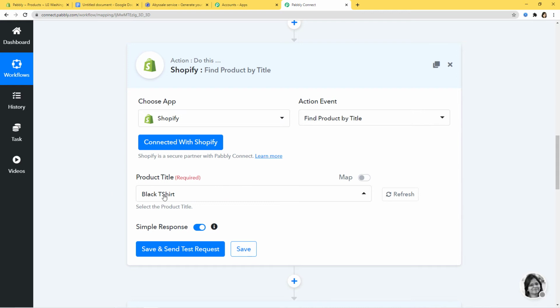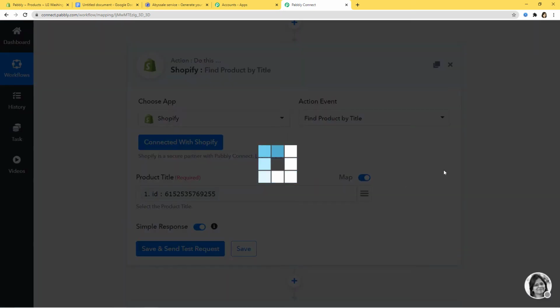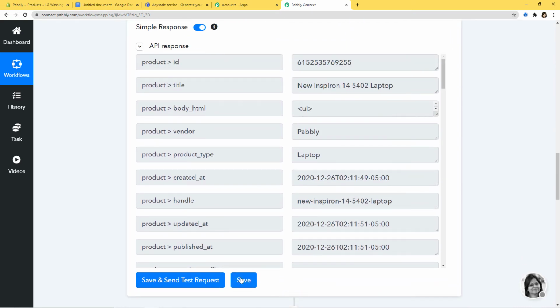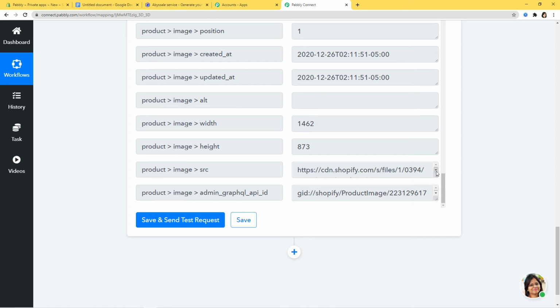Okay, so now here in product title, what I'm going to do is I'm going to map it. I'll just remove this one and I'll map this ID. Save and send test request. Okay, so we have got our API response over here. I'll just save it. Okay, so you can see I have the image URL over here.